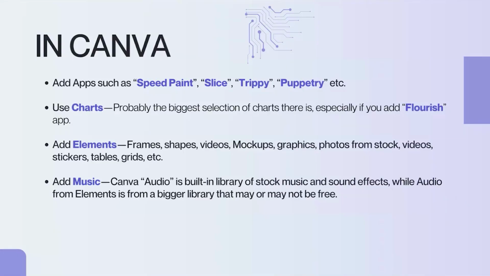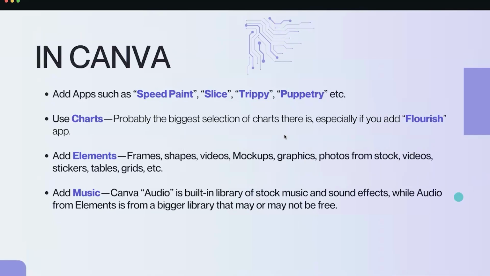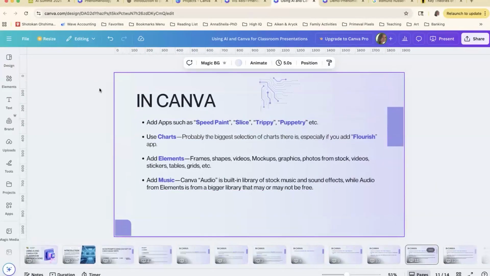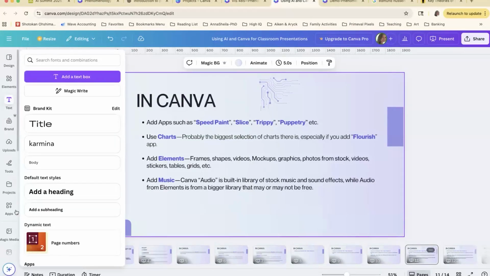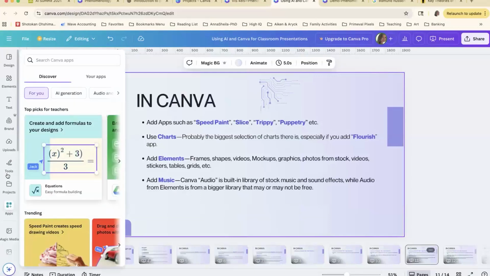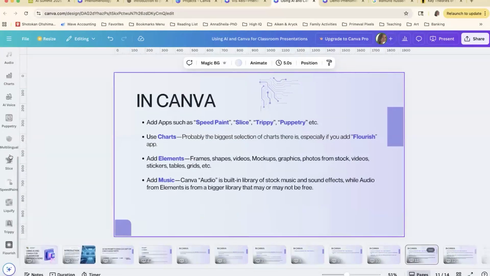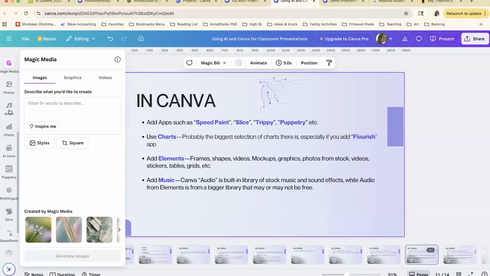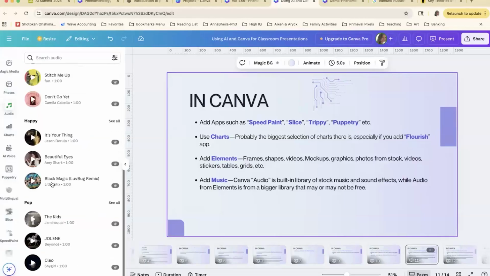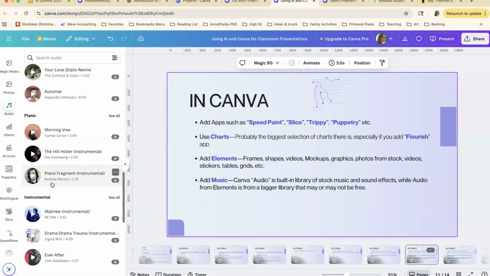So when you go into Canva and you go into audio, like I showed you, it is a built-in library of stock music and sound effects. But if you go from elements, it's a bigger library and may or may not be free. So what does that look like? So here, and I might as well show you while we're here. So if you look at Canva audio, just right here, okay, right here. This one is the stock that they have, and there's plenty. There's so many, and you can record your own, which we'll do in a bit, right?